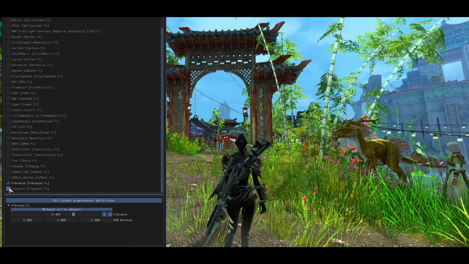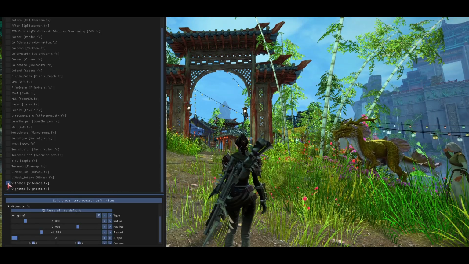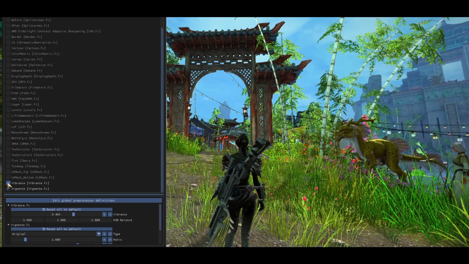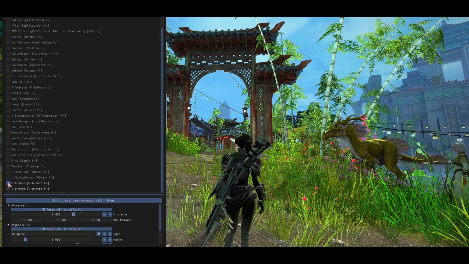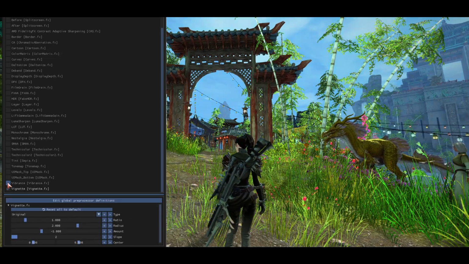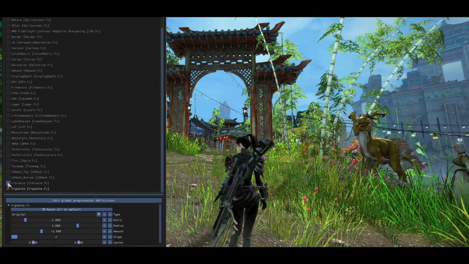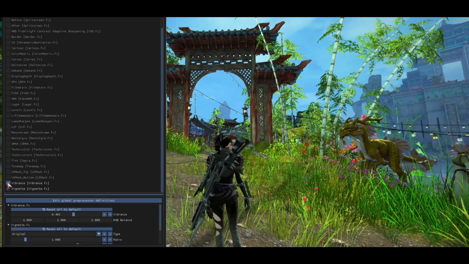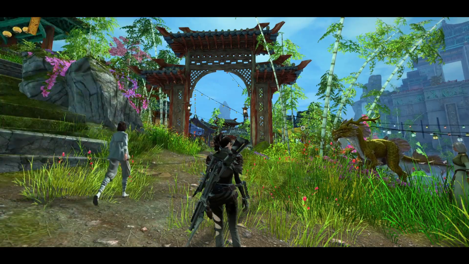The vibrance makes your colors pop. I personally set this to about 0.450. And then the vignette adds a dark border around your screen. There's a lot you can do with this, so you play around with it however you like. Don't be afraid to try out others either. It's as simple as ticking a box.